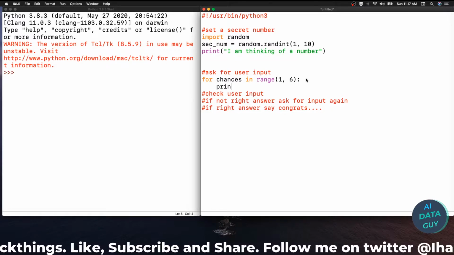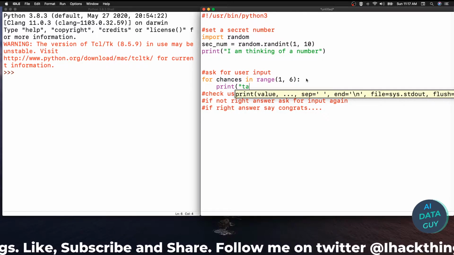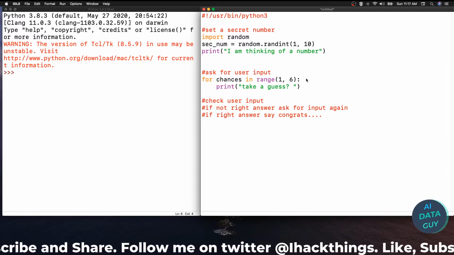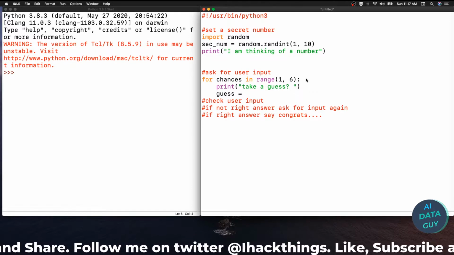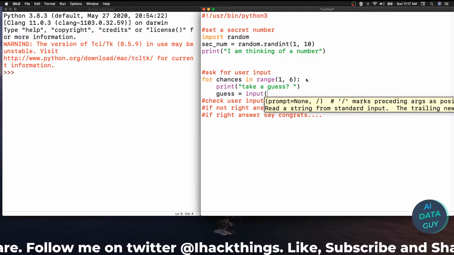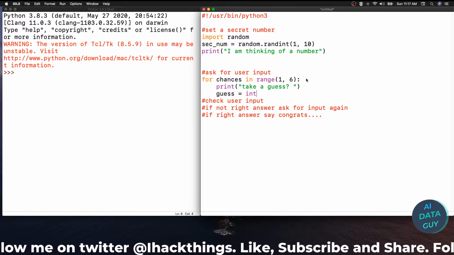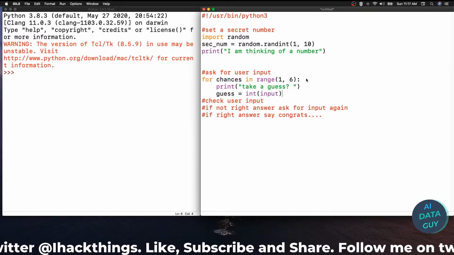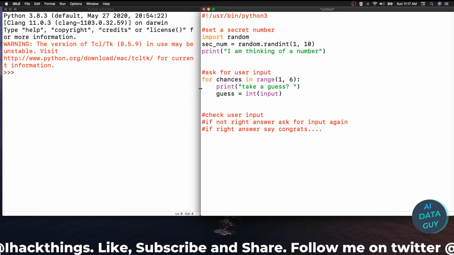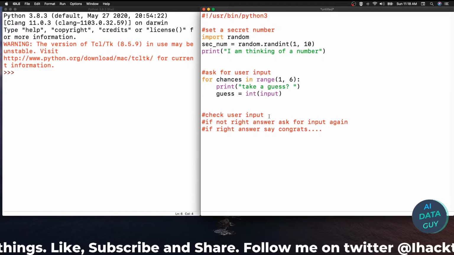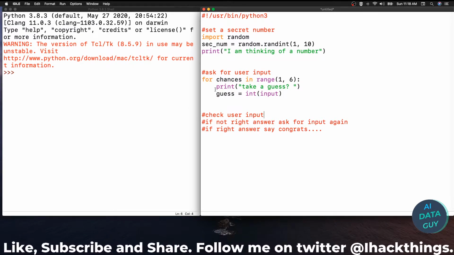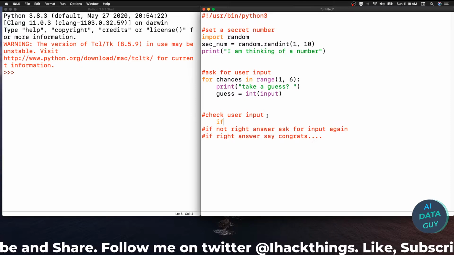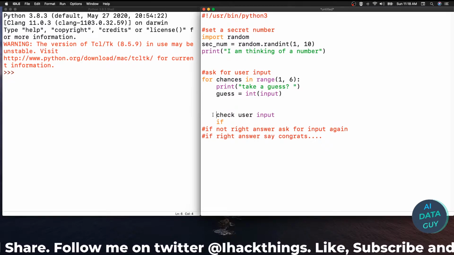Now I want to print first, take a guess. Then I will ask for the input: guess equals to input. First I will say int of input, since it will be an integer. Okay, so this ends our first value body. We are still going here, and then we will do the guessing part. So I say if, and tab it here.